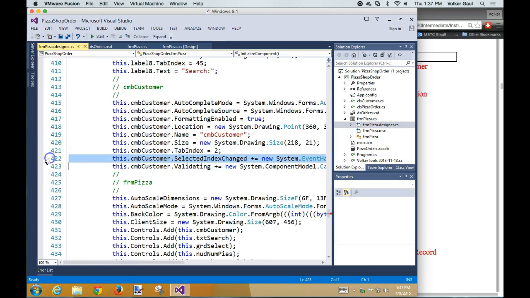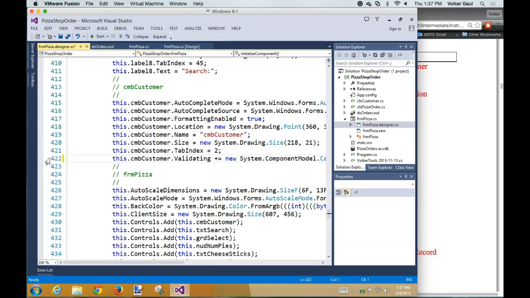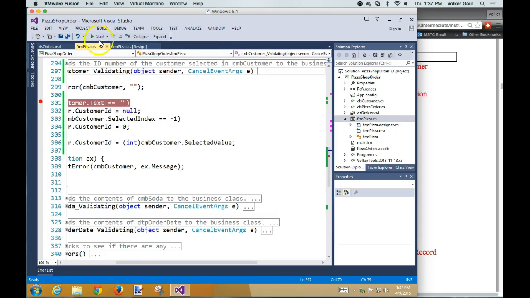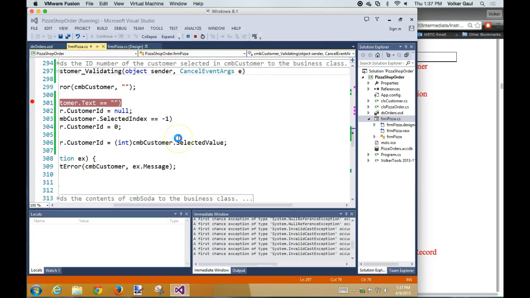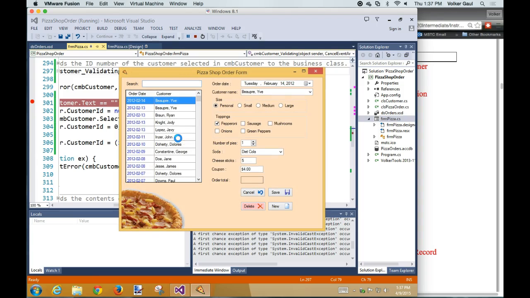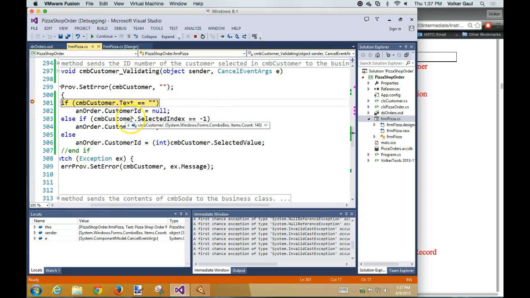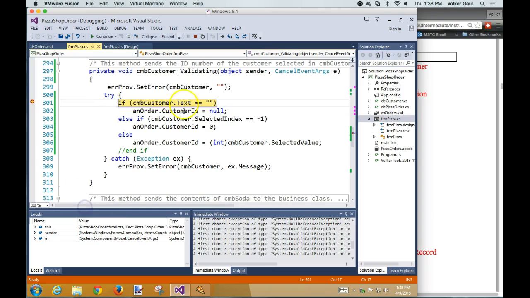That's the event that I deleted. Okay, now this is good. See what happens when I take it out and leave. Now we hit that event. That's what I wanted. It was actually hitting that. I don't think it was even hitting it for selected index change. I put a breakpoint in there and never hit it. So here's the text. It's empty.